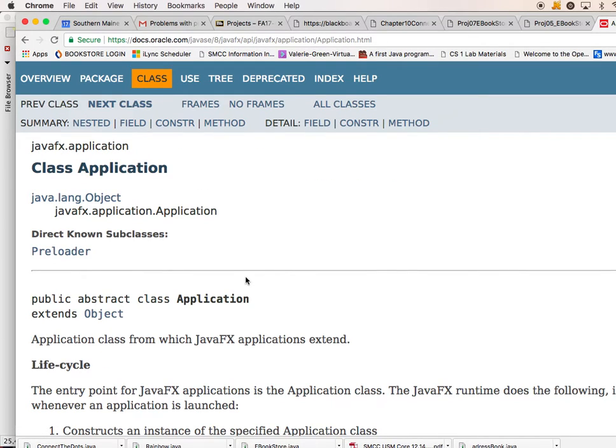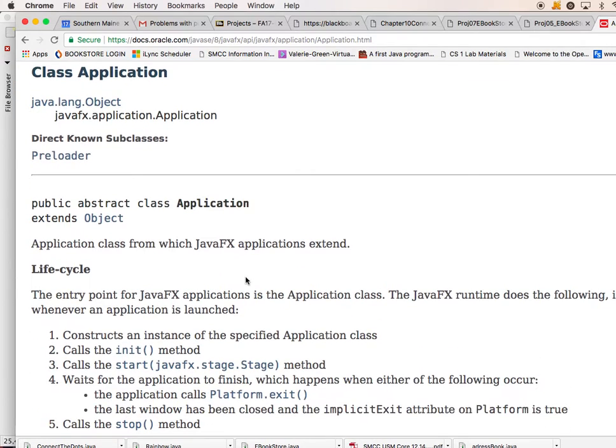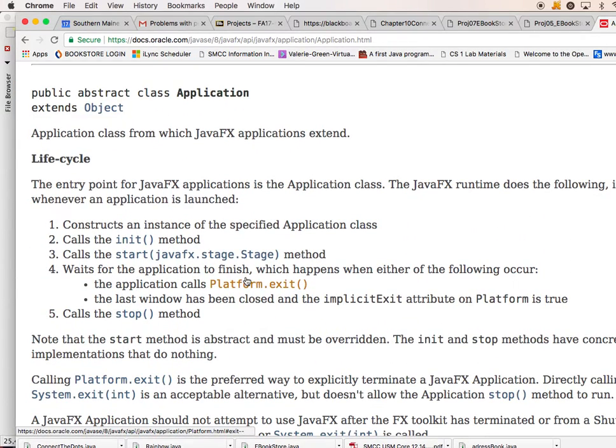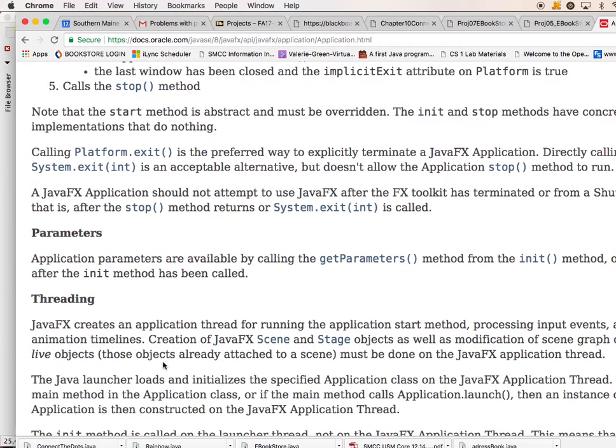What I'm most interested in is the arguments. That was the point of this whole adventure into the browser here. And it tells you a little bit about the life cycle of the application, which is interesting. When the launch method is called from main, it does these 5 things. And then it tells you a little bit about it. So now look at this, parameters. Application parameters are available by calling the getParameters method.